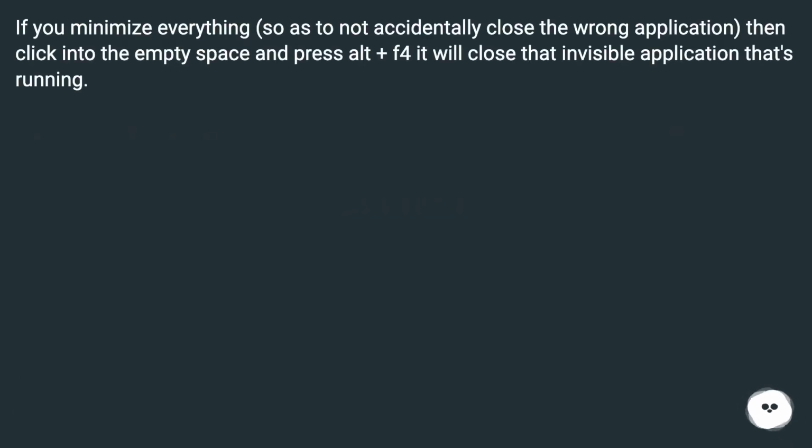If you minimize everything, so as to not accidentally close the wrong application, then click into the empty space and press Alt plus F4, it will close that invisible application that's running.